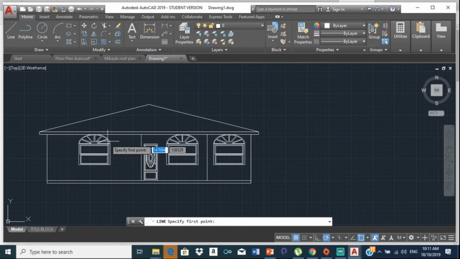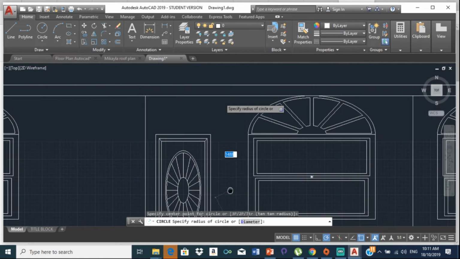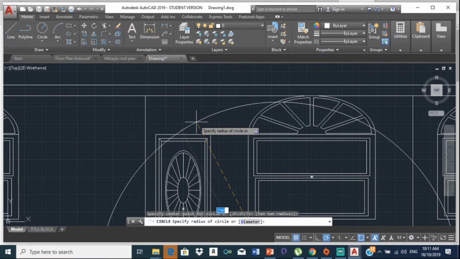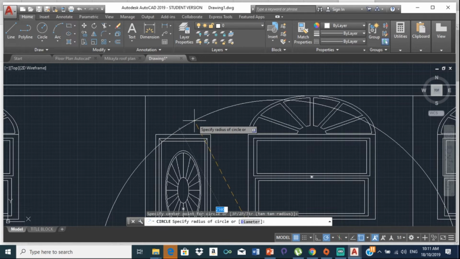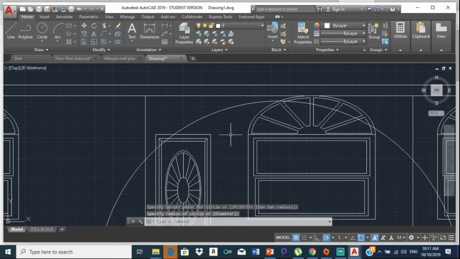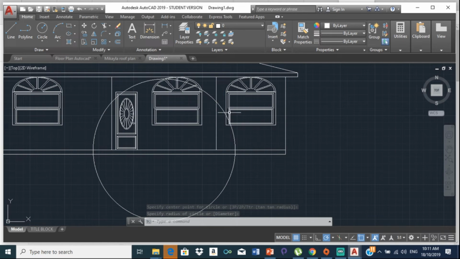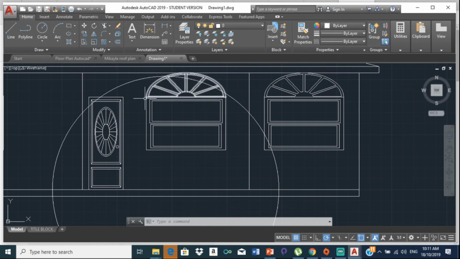So let me find the center of here to here. So let me just draw a line here from one end of the veranda to the next. So now I select a circle and the center of this line is right here. Alright. So if I do this, I can get an arc like that. Alright, so about like that. And there's no specific length or height that you need it to be.